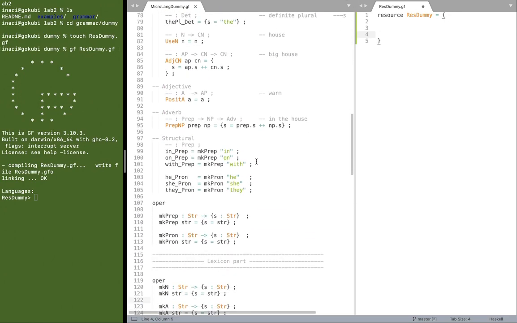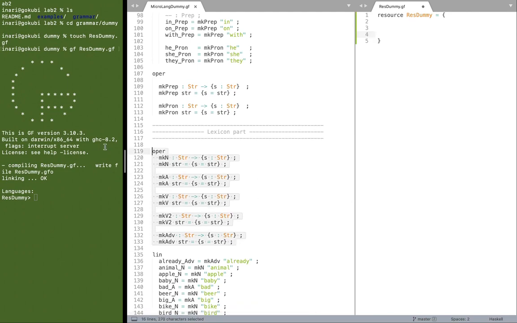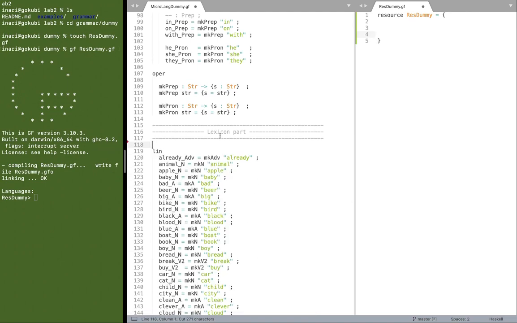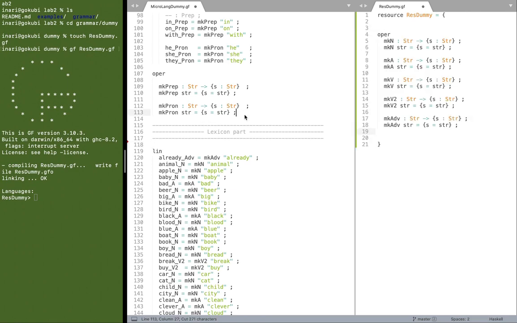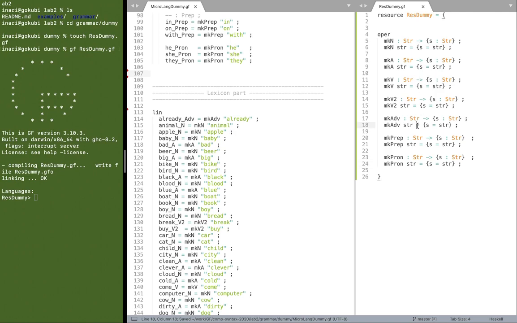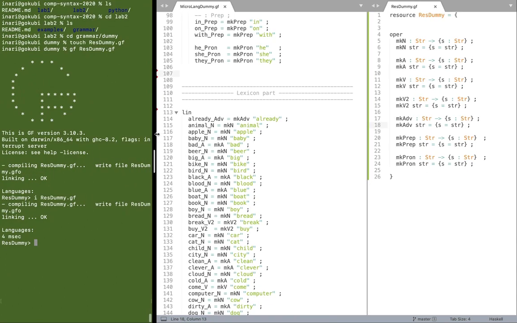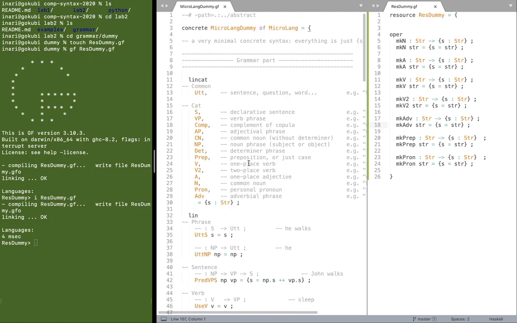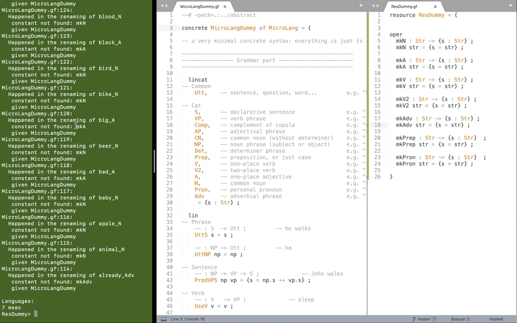So now we can actually add some operations there. I said I wanted to move all of these lexicon building opers into the resource module, so let's start by doing that. And these as well. Now let's compile. Yes, the resource module still works, but if we try to compile the old grammar, MicroLangDummy, let's see what happens now. I'm getting a bunch of constant not found errors, so this is completely expected.